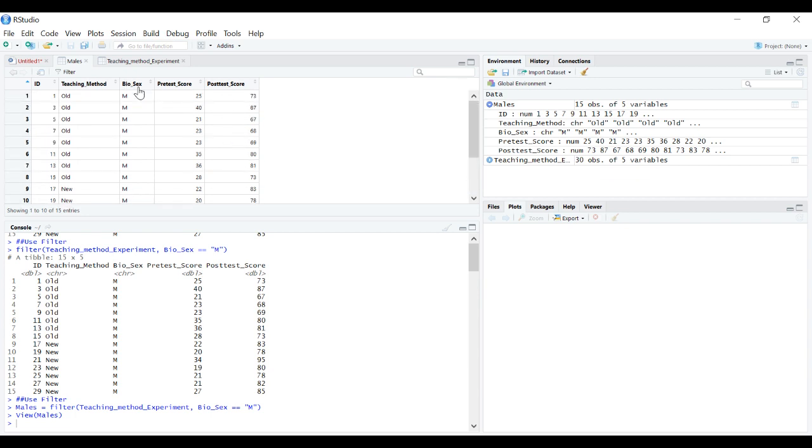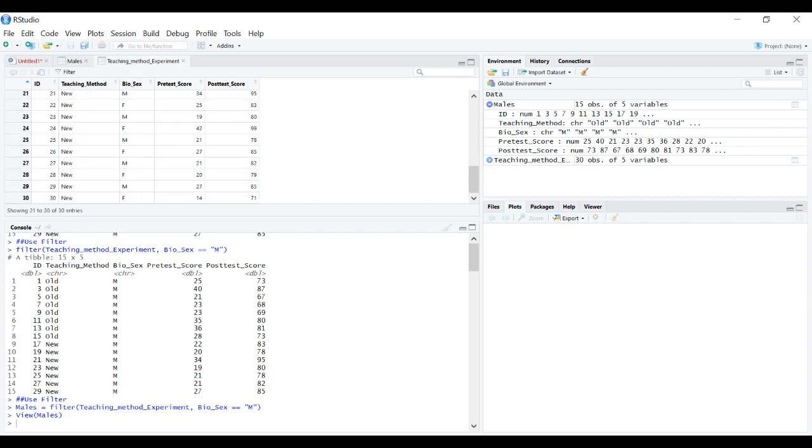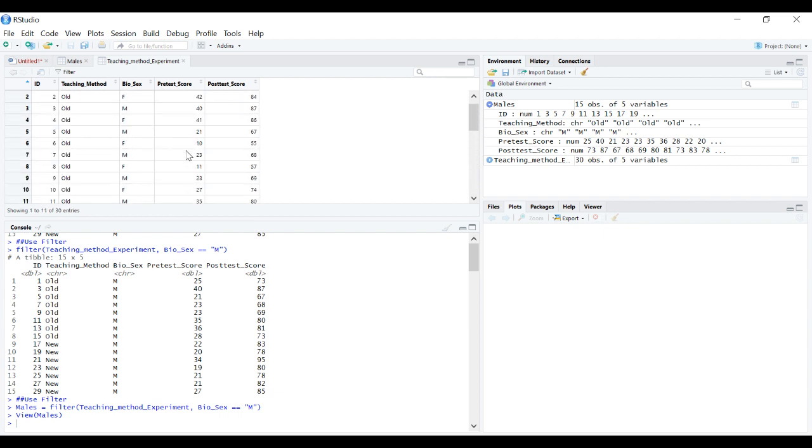Now this is particularly useful if your data is in what's called long format, as this is, where you have all of the males and all of the females stacked on top of each other, as opposed to having a post-test score for males, a post-test score for females, a post-test score for individuals who got the new teaching method, a post-test score for individuals who got the old teaching method. Rather, everything is long and stacked on top of each other, one after the other.